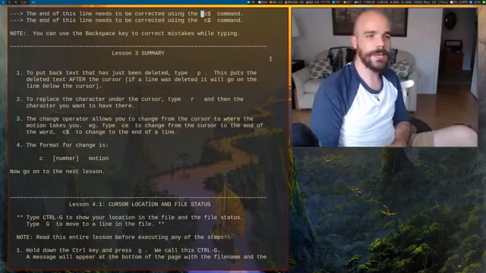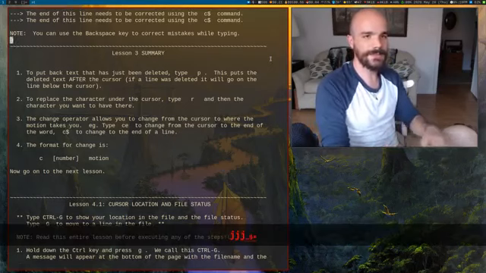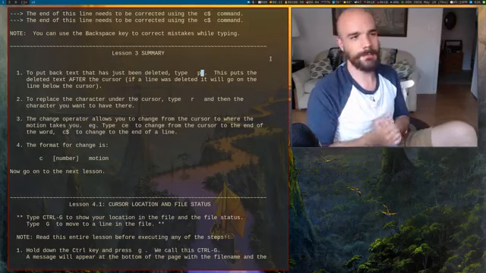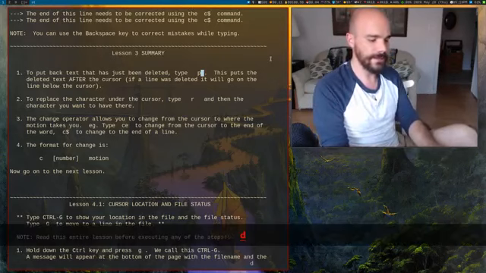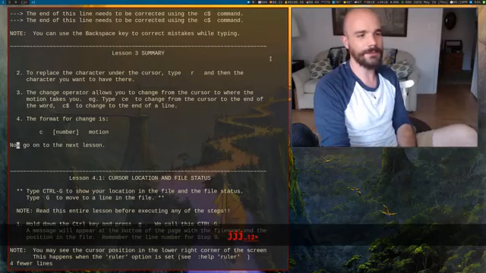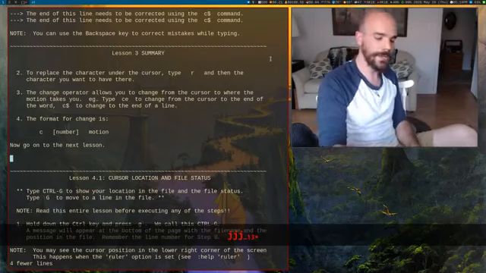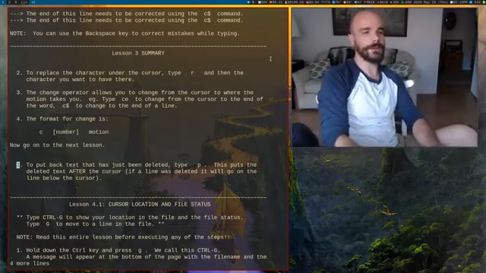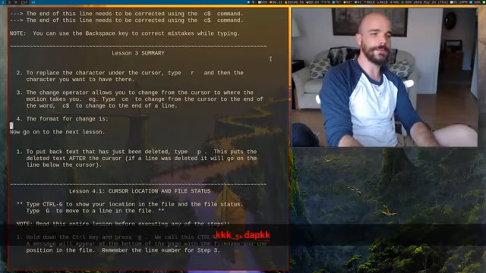All right, so summary. P to paste. Let's say another example. Let's say I delete around paragraph. I've now deleted that entire paragraph. I can move somewhere else. That's deleted, of course. But if I press P, bam, it reappears where my cursor is. So I can move anything I want around. I want to move this around.